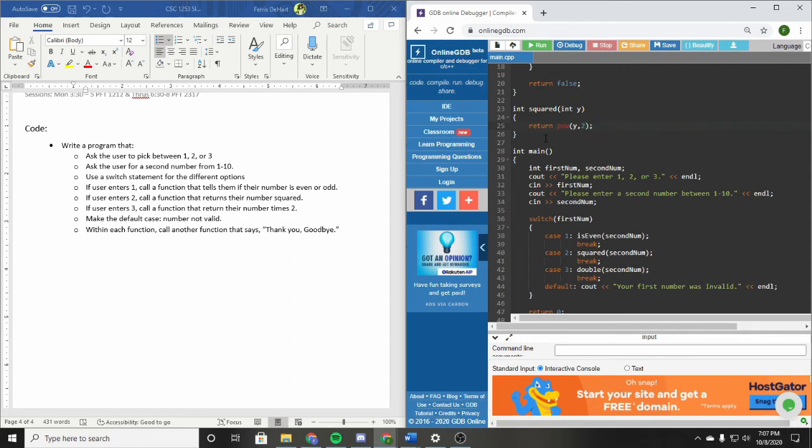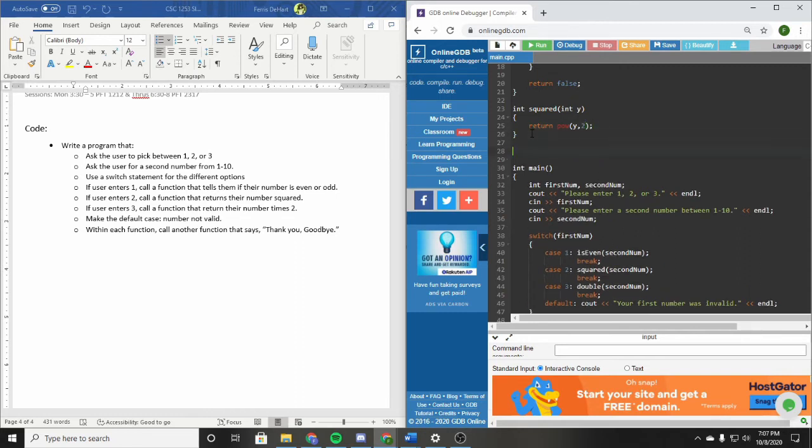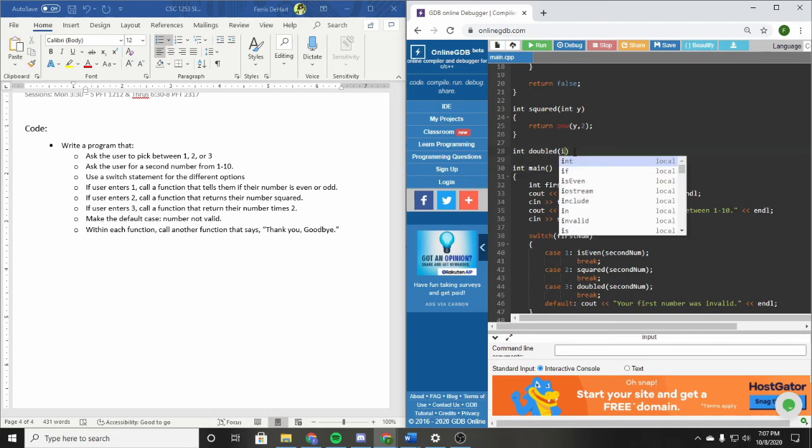And so you can see that these are kind of short. We didn't necessarily need functions for them, but we're getting used to writing functions, okay? And so the next one returns the number times 2, so we can just do another int, doubled. I meant to do doubled because double is a thing. So we'll just do doubled, int z.